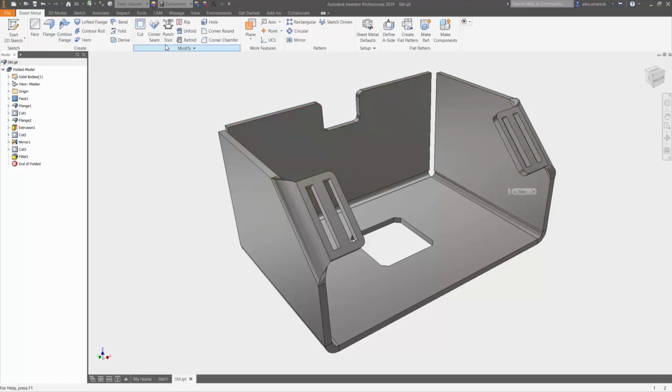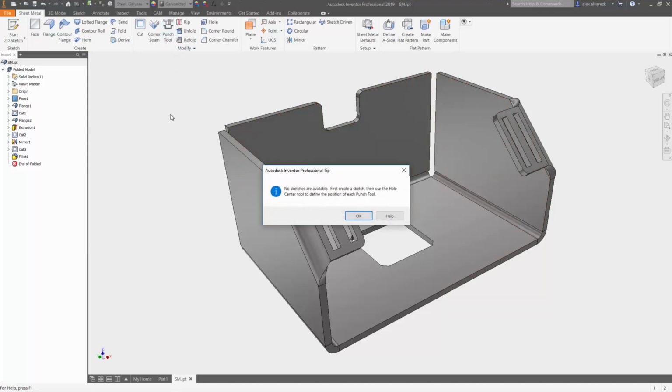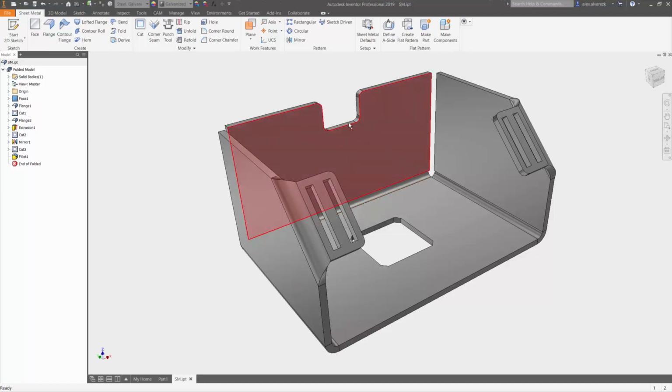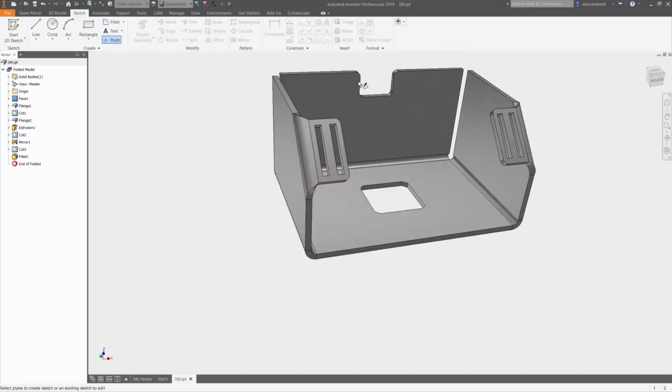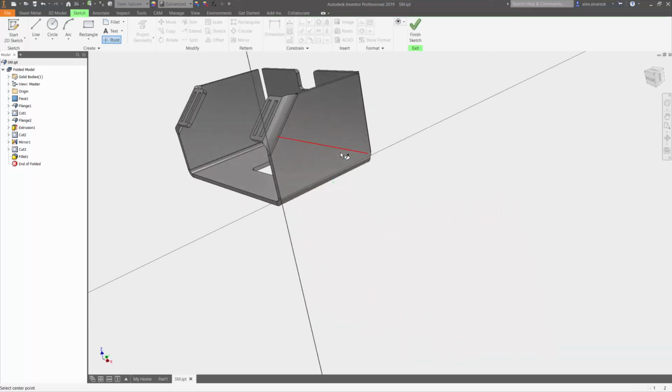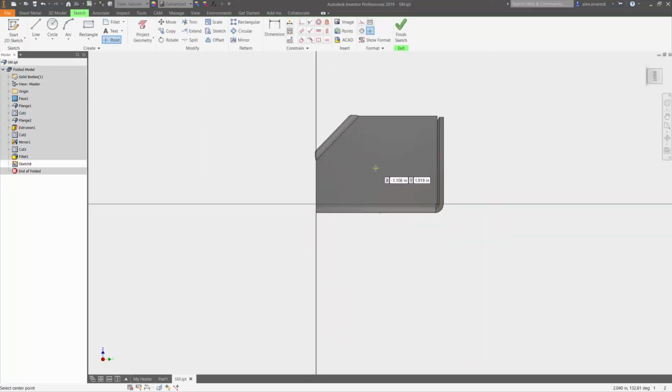So if we were to go straight up to the punch tool, notice that it gives us a little tip, right? So it's saying, hey, go ahead and create a sketch first. We want to know where that feature is going to get created. So let's go ahead and do that first. We go over to the sketch tab, create a point, and let's say we want that feature on this side of the face. Now I'm just going to go ahead and create one here.